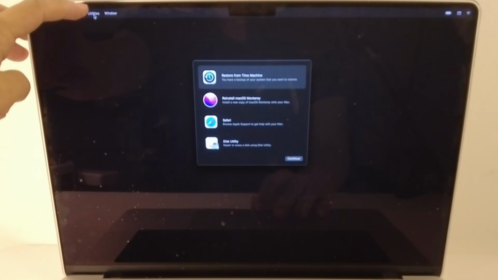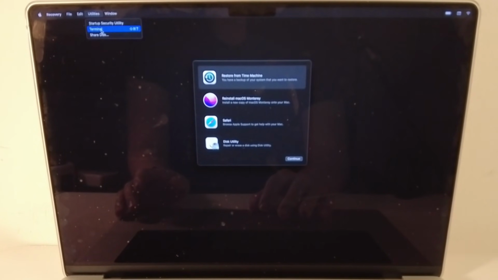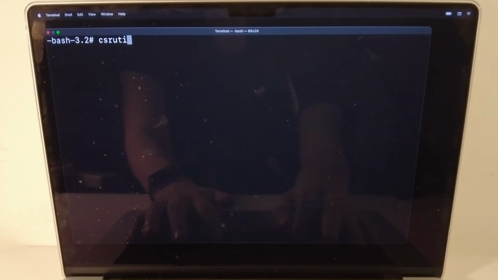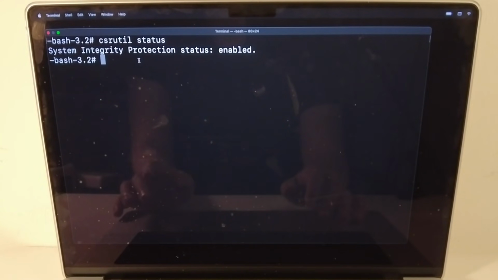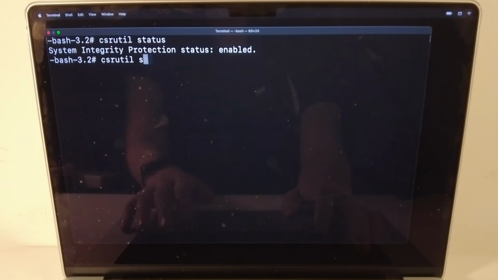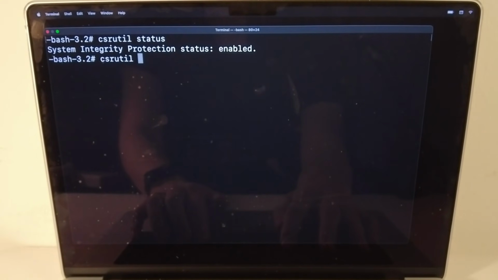So once we're here, go to the top left, click utilities, click on terminal. So we can type in csrutil status. See what the status is. System integrity protection is enabled. So what we want to do is to type in the word csrutil space disable.